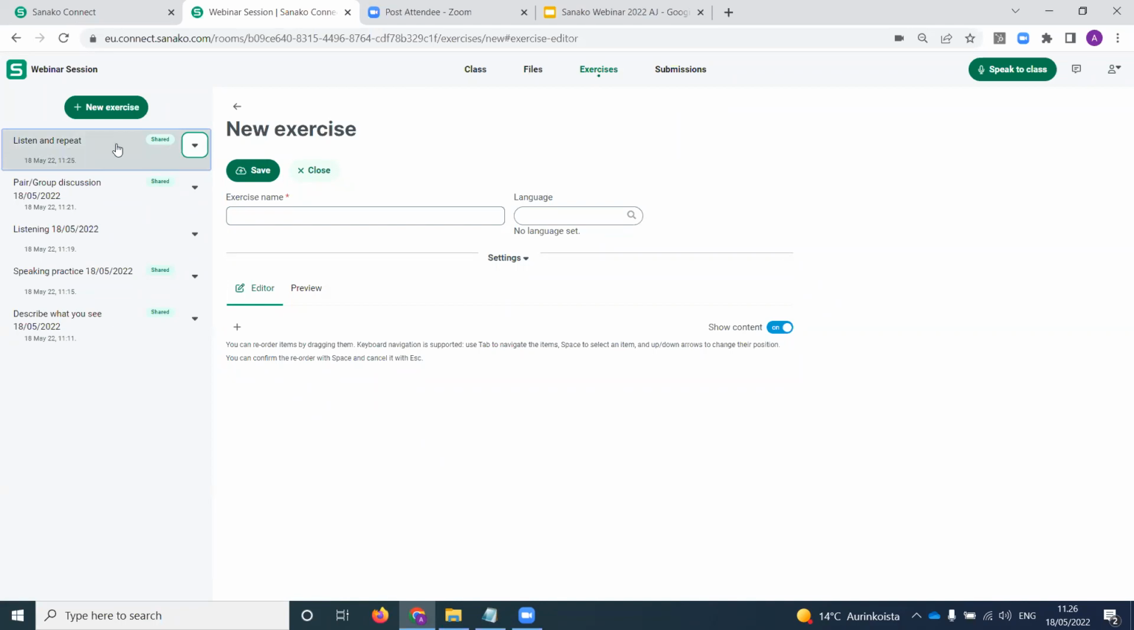When your students complete these exercises, they will be able to submit them as well. I will show you how that works by bringing in a third student.